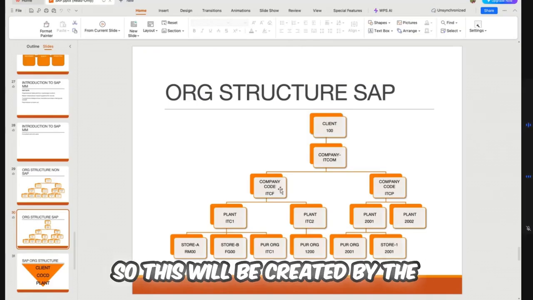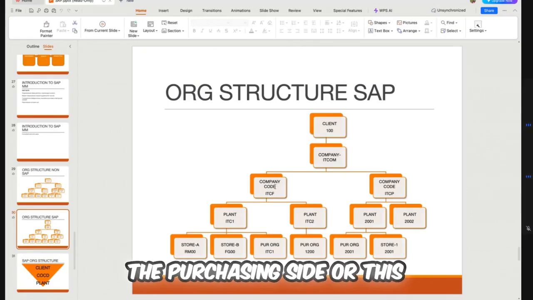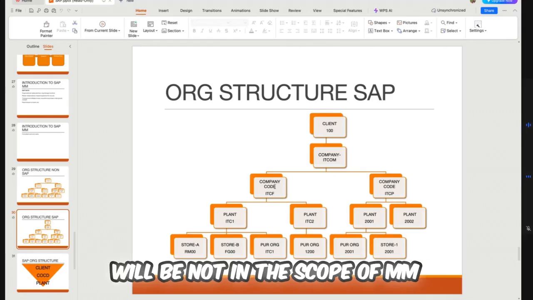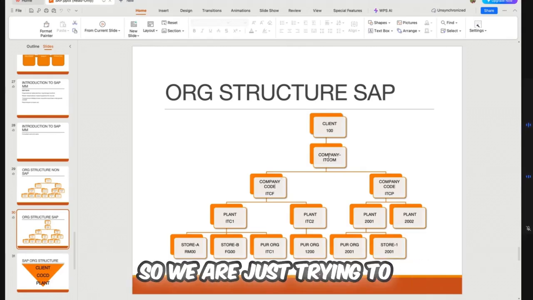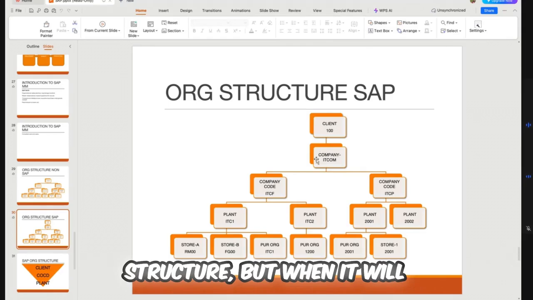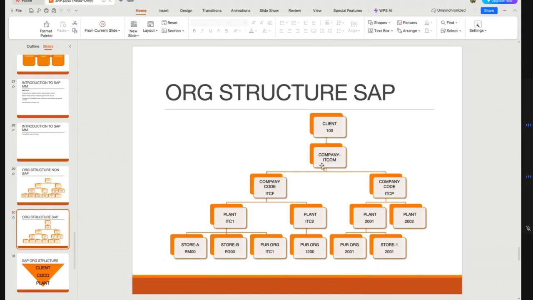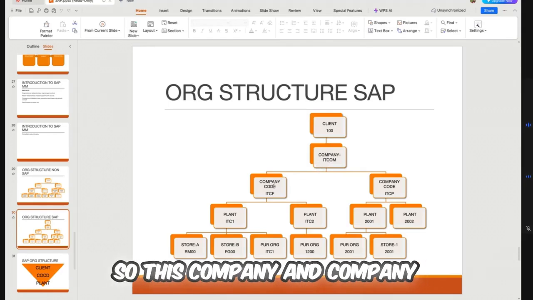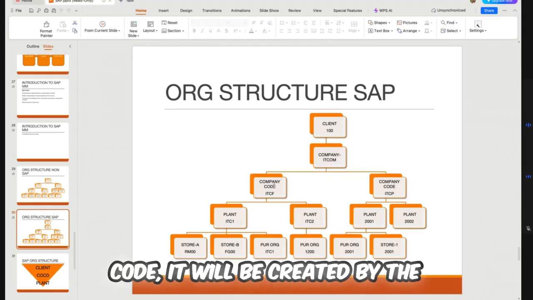So this will be created by the finance people. It will not be created by the purchasing side, and it is not in the scope of MM. We are just trying to understand the organization structure, but when it comes to the creation part, the company and company code will be created by the finance people.